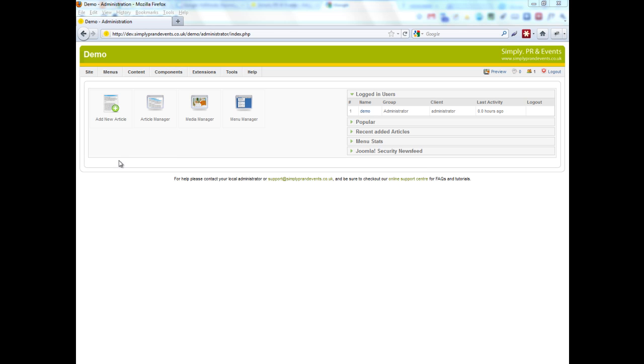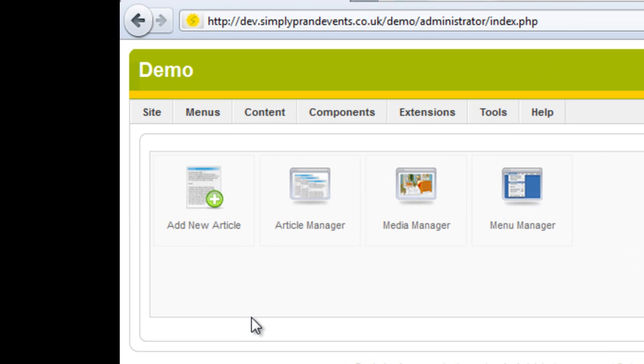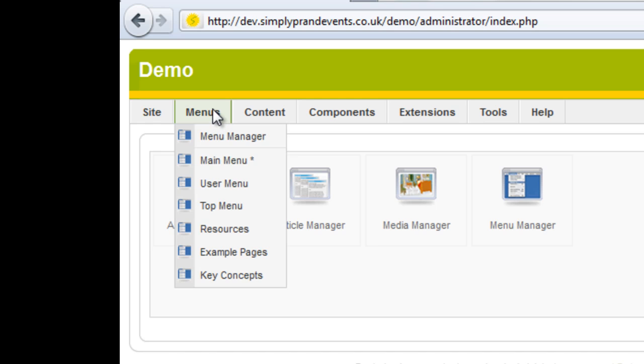As you can see here, we've already logged in, and as we want to work in the menus, well, we need to go up to the menu option up here in the main navigation.